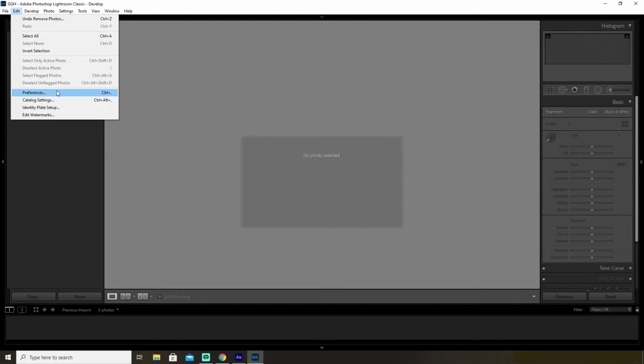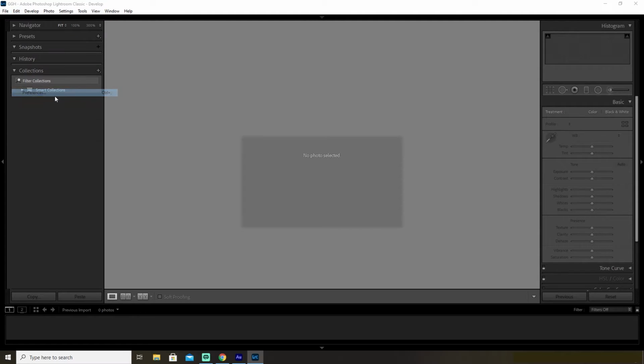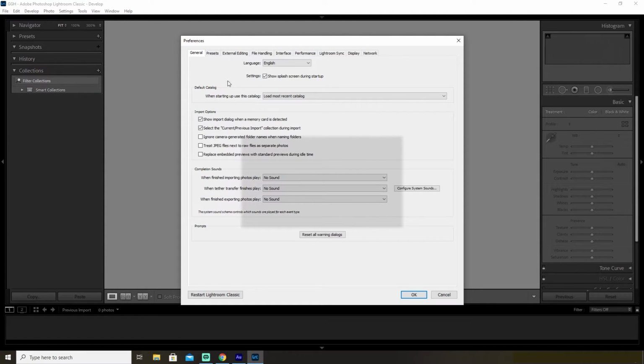Over in the Edit tab, we have the Preferences panel, and if you click on it, it takes you to the preferences panel over here where you get General, Presets, External Editing, File Handling, Interface, Performance, Lightroom Sync, Display, and Network. We are not going to be covering them today, so let's slide to the next. I'm going to cancel this.